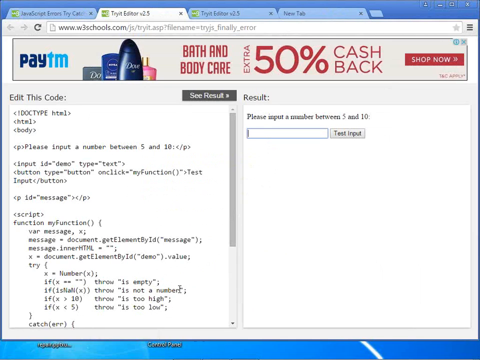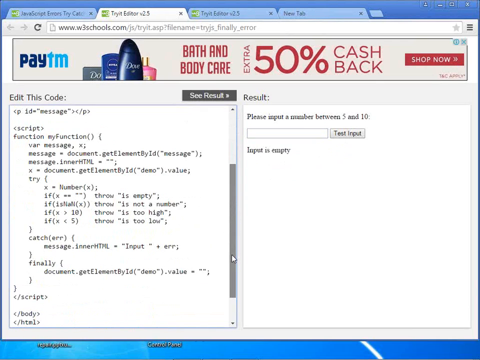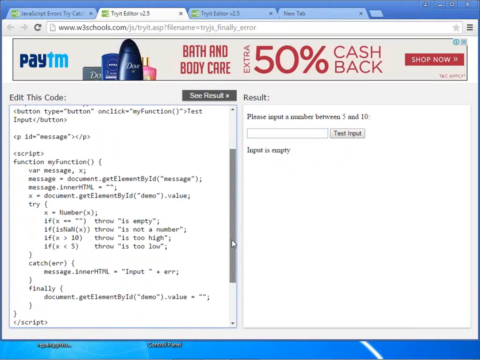It's not a number, it's not a number. If it is empty, it's empty. It's going to throw that. So test: input is empty. But if you use finally, when do you fall in finally?